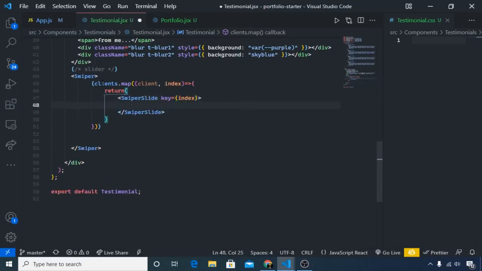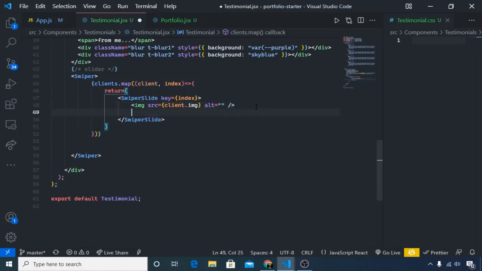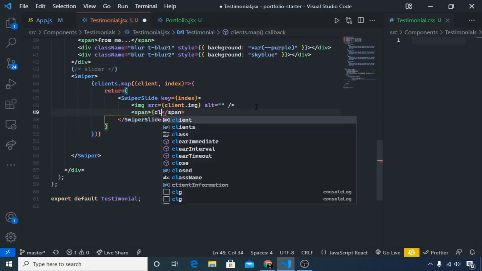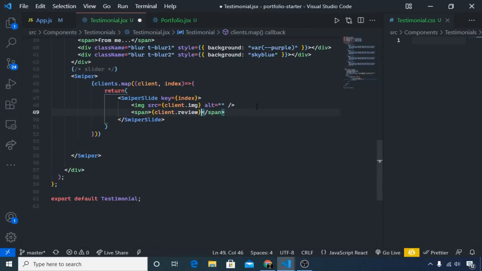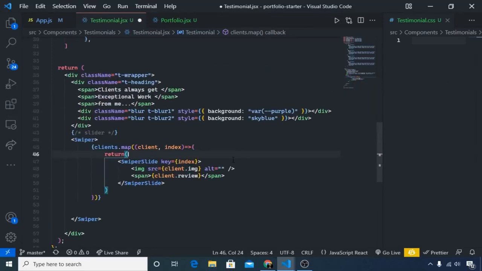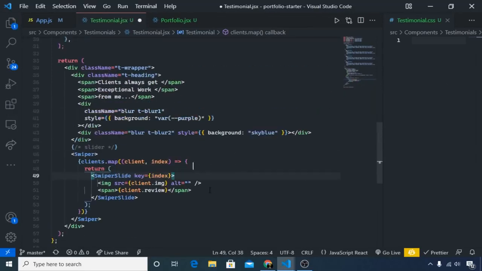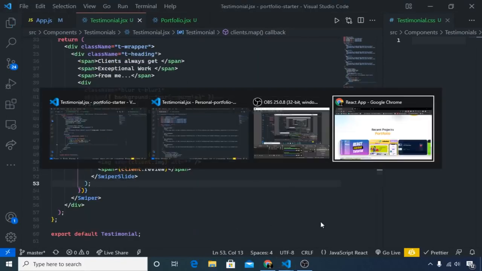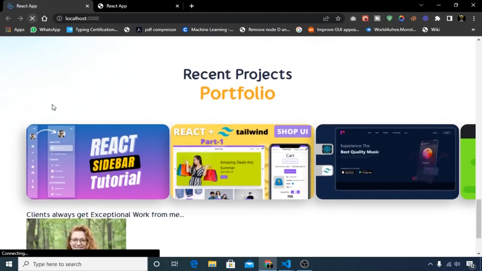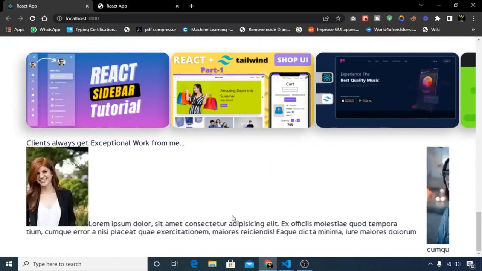Now inside the SwiperSlide, first of all I have an image. The image will be of the client, so client.image. Okay, and then we have the review of the client. So for the review I have the span, and inside the span I have the review. Okay, just like this. Let's save all of this stuff. Okay, now let's see. Here you can see I have these slides.